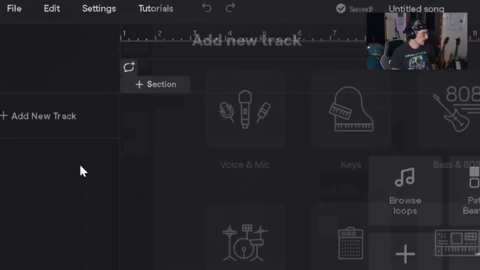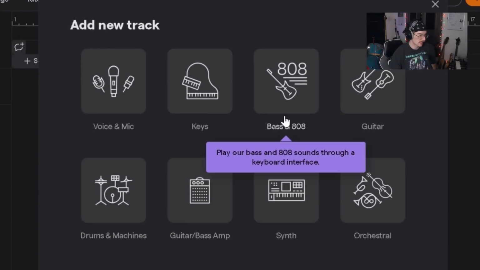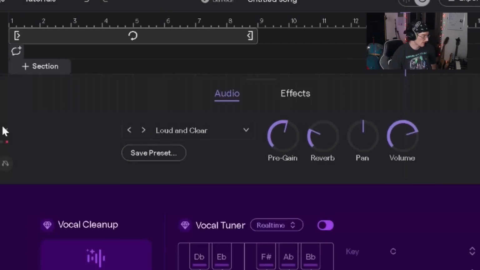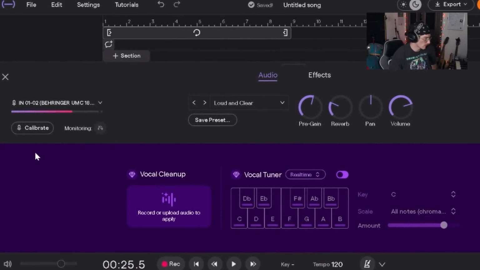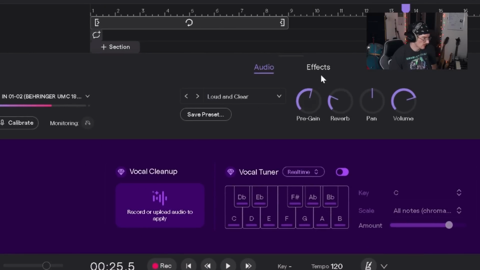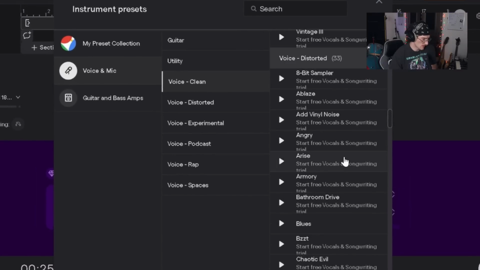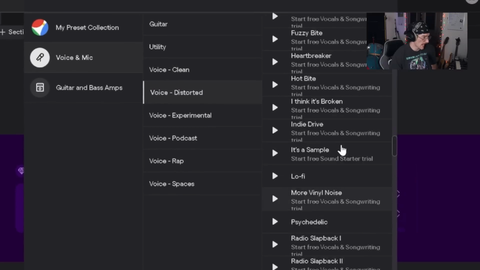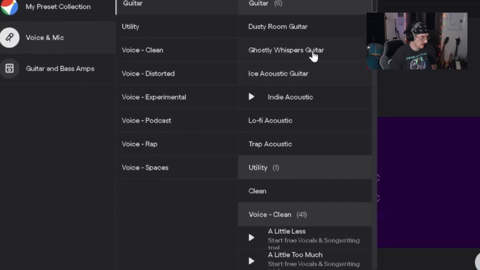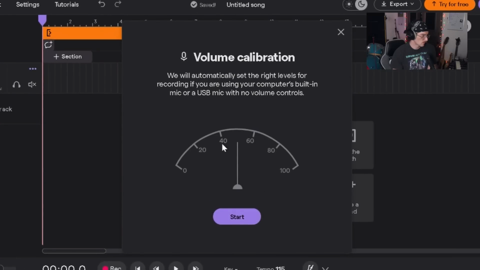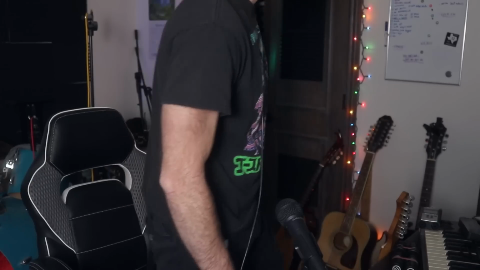All right, let's add a new track. Okay, so same type of deal. You can input your microphone and stuff. Before you record, you can set kind of a preamp thing, which is cool. Interesting. So there's tons of vocal presets. Wow. That's kind of insane. So it seems like the controls are fairly similar to BandLab. Volume calibration. Whoa, this one has a lot of weird automation stuff in it.